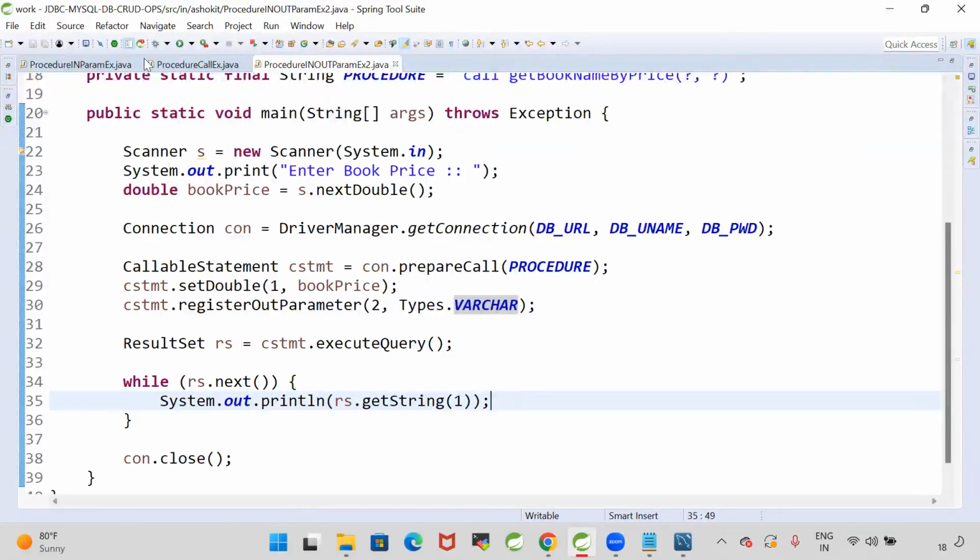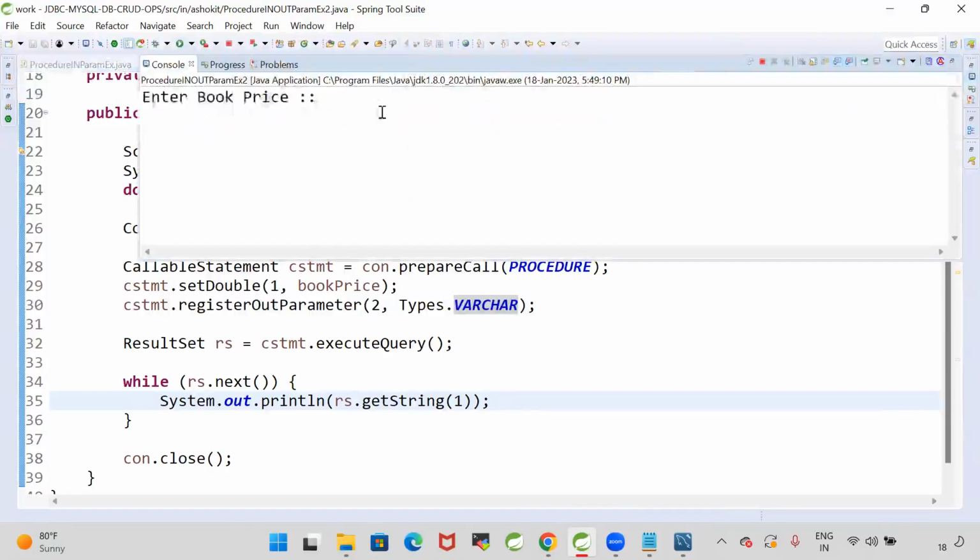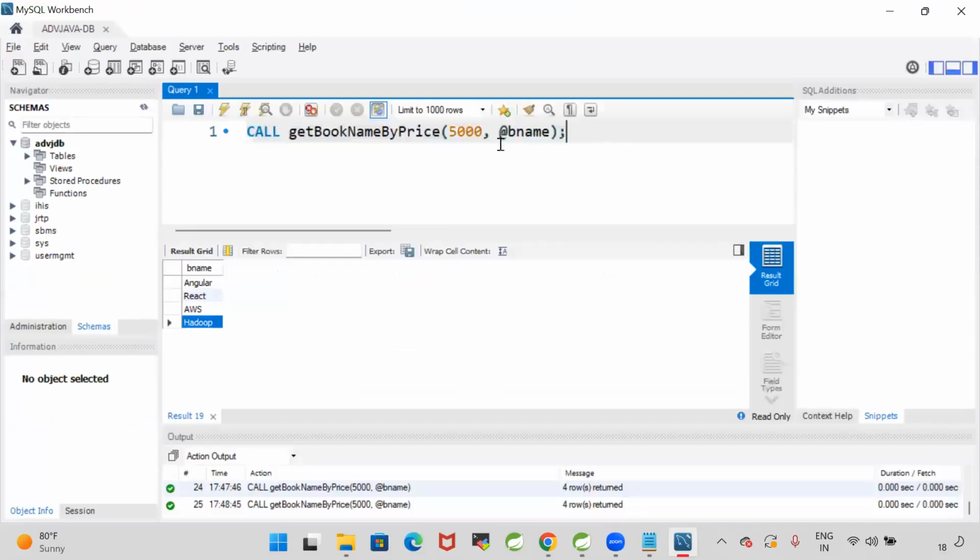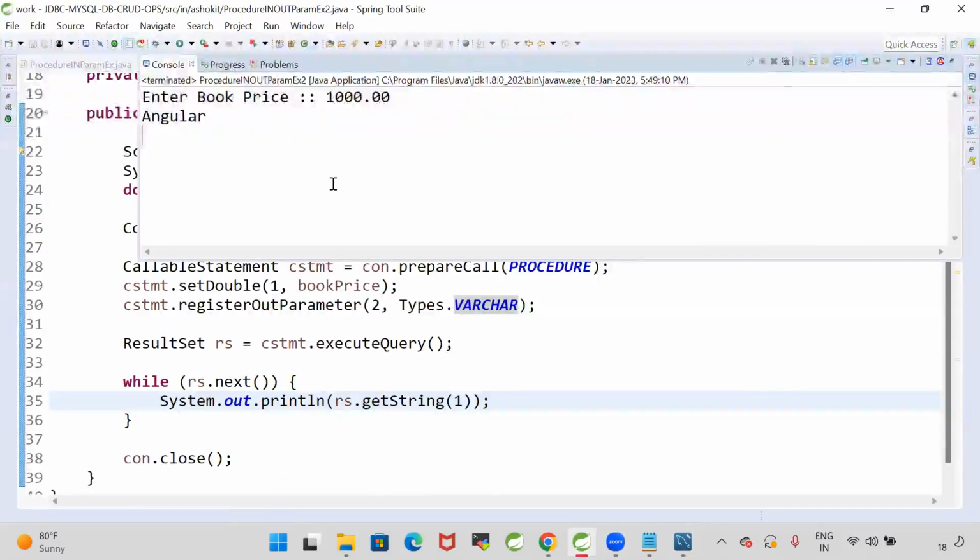Suppose I give a different book price, 1,000. Only Angular comes. So check in the database. If I give 1,000, yes, perfect, only Angular is coming. When I execute the procedure in the database with price as 1,000, I get only Angular. And when I execute the procedure using the Java program with price as 1,000, I also get only Angular.